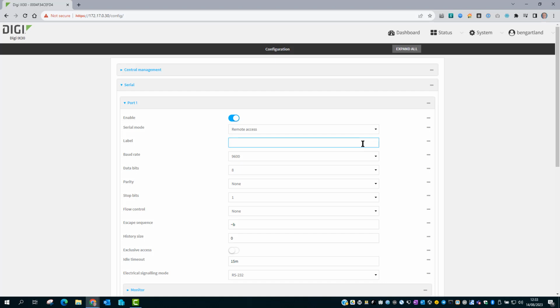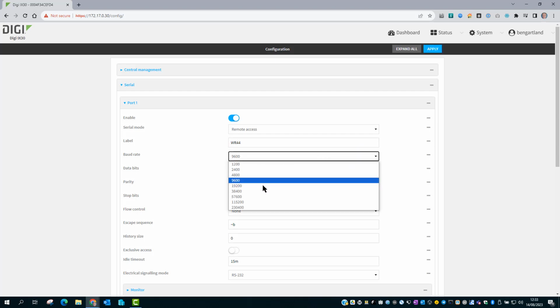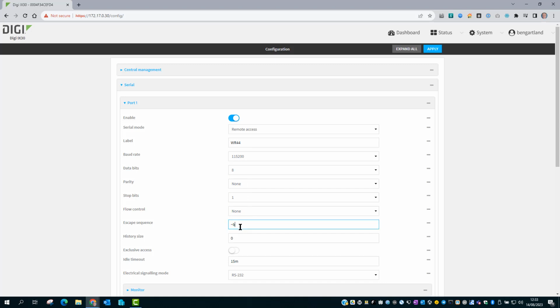We can give it a friendly name and then set the baud rate to match the connected device. I know the WR44 uses 115200, 8 N 1 with no flow control, so the following options are all correct. The escape sequence should be removed. This will ensure that the TCP serial connection is not closed by any characters that are sent by the connected device. The history size should also be set to 0.